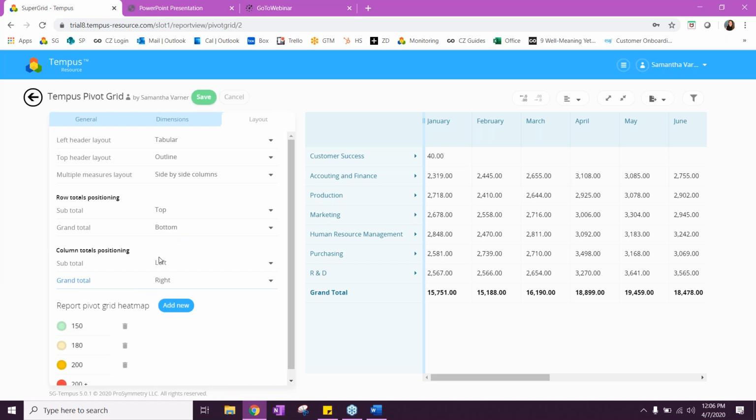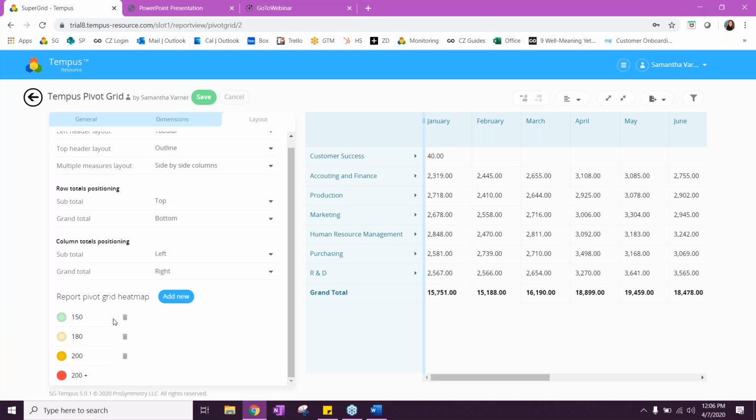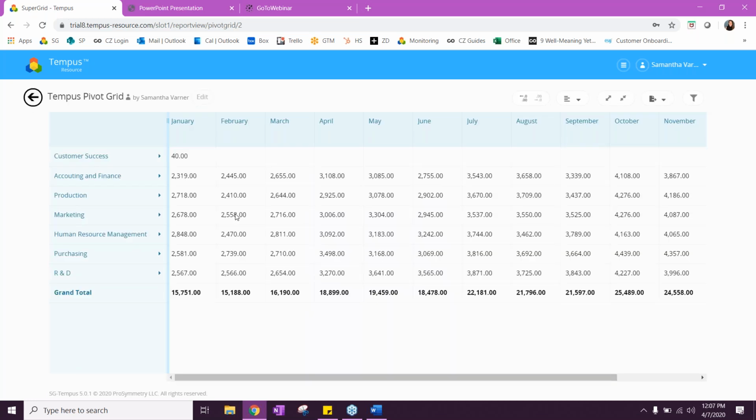Then in the report layout, you can determine what you would like to see and how you would like to see it. And you can set the guidelines for the report pivot grid heat map. So in this example, these are the values that we have determined need to have the specific colors. You can also change colors. I'll show you how to do that in just a second. So let's go ahead and give this a save.